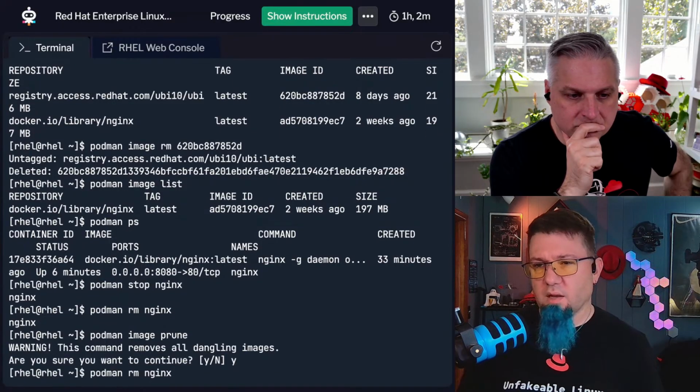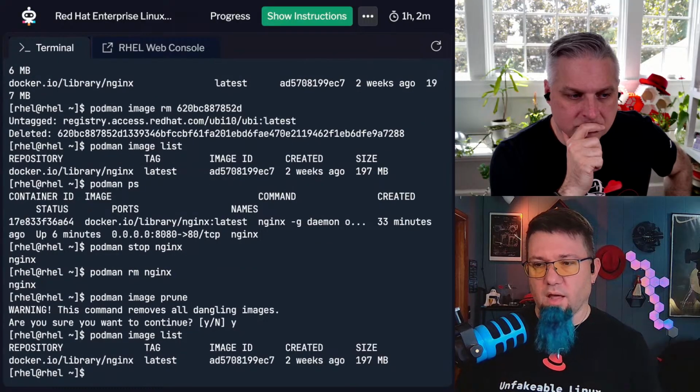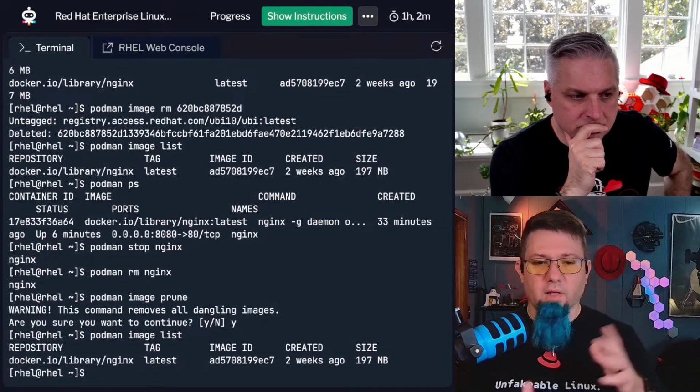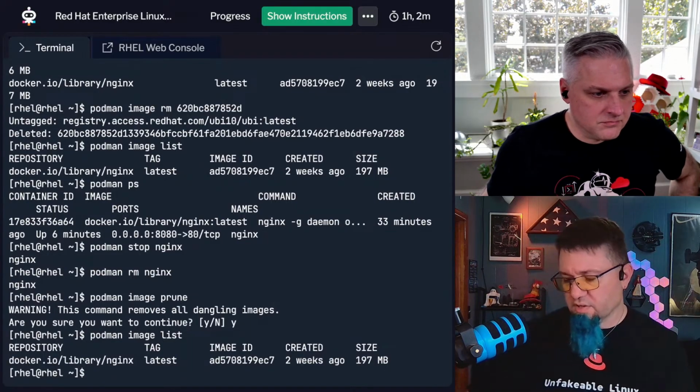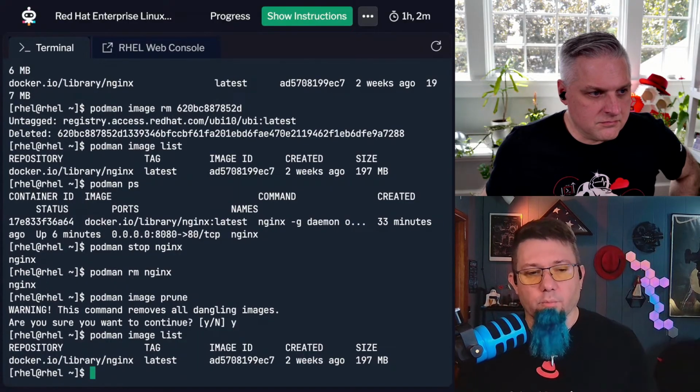I don't think it'll get that Nginx one yet because we just used it. I think there's a timeout, essentially. Like if you used it recently, it won't remove it. Or if it's the latest version of the container, I don't remember what the exact criteria it has to meet for prune.